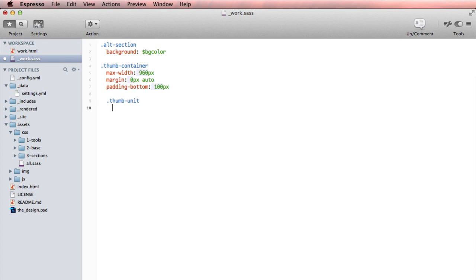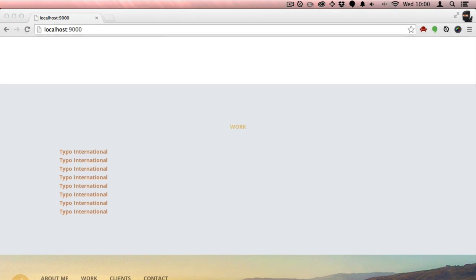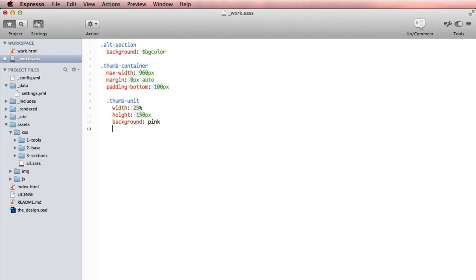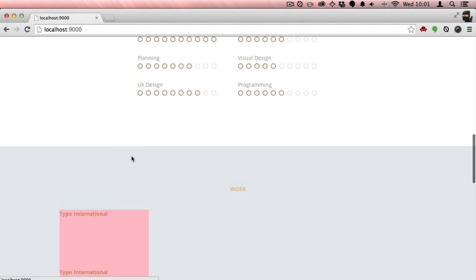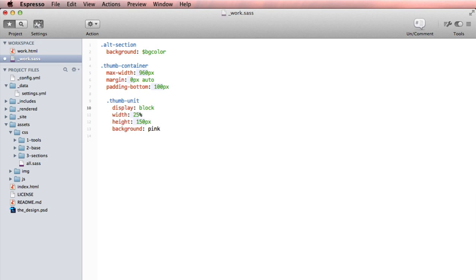So thumb unit, you're going to be 4 across, which means width 25%. And height, let's just start out here with 200. Nah, it's too tall. 150. Background pink, just so we can see you. Oh, you know what it is? Because it's an anchor tag, which is normally display inline, I need to forcibly change that anchor to be display block. So that was why the height and width wasn't taking, although the background could have worked. Let's see. Okay, so now we have the correct dimensions.